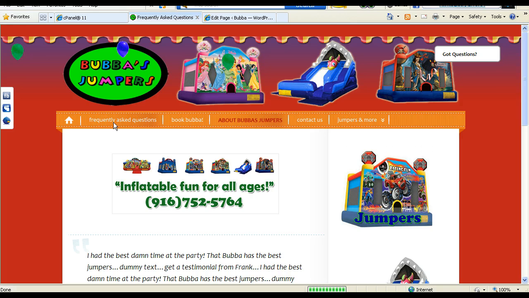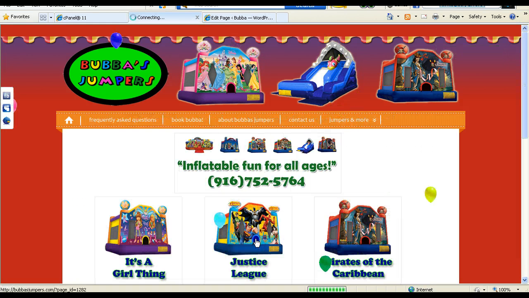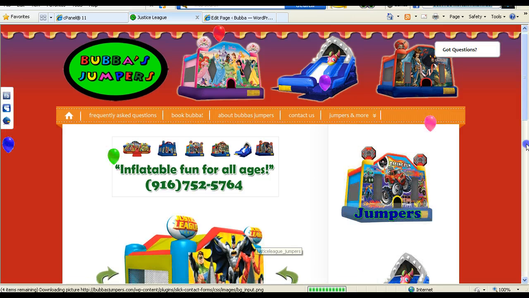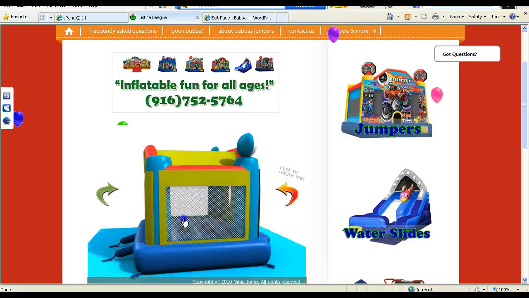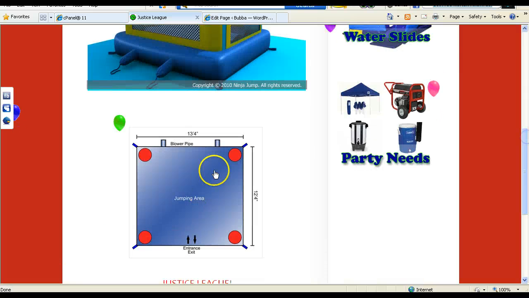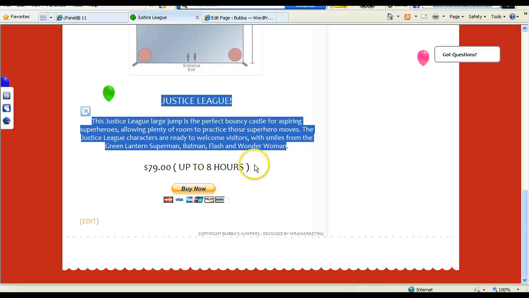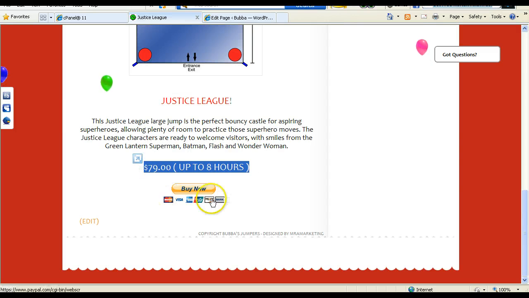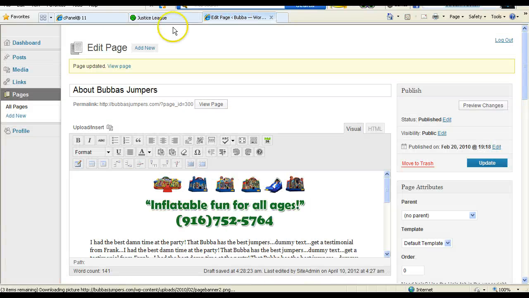Now let me show you how to create a new jumpers page. If we go here and look at, for example, the Justice League page, you'll see that all of your jumper pages start off the same. We have either a picture or a 3D view of the jumper, and then we have the size right underneath it, the name of the jumper, and a brief description, along with the price and your PayPal button. Really very simple. So let me show you how to set up a new jumpers page.